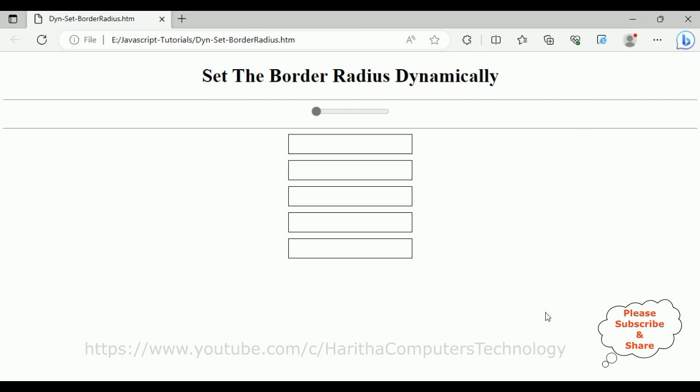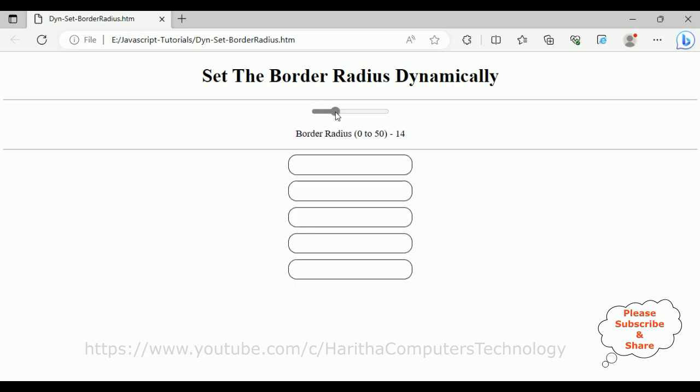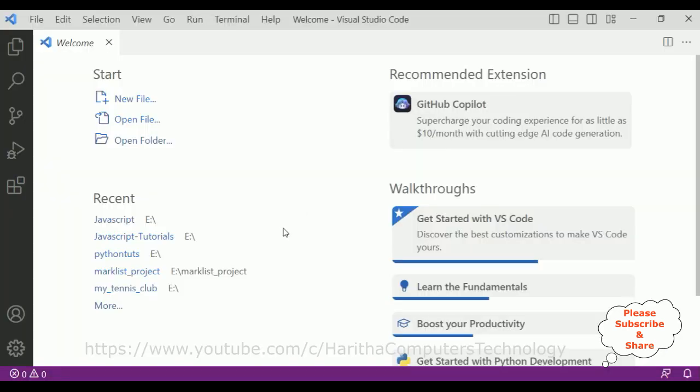And here we got the final output of our application. Notice the set the border radius dynamically. These are the text boxes I have added, and this is the range slider. Now notice here the text box border radius is changing dynamically. And also we can check the present value of the border radius. See, that's it. For this video tutorial, I am using Visual Studio Code.